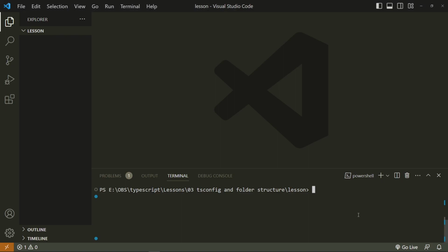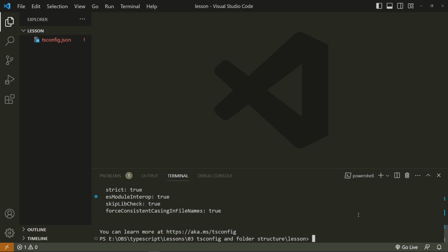I have opened up my VS Code editor and browsed to the root of the project using the terminal. Now let's see how to generate a tsconfig using the terminal. To do that, first we need to type the tsc --init command. This will generate a tsconfig.json inside our root. Now let's open the file and see what settings are available.